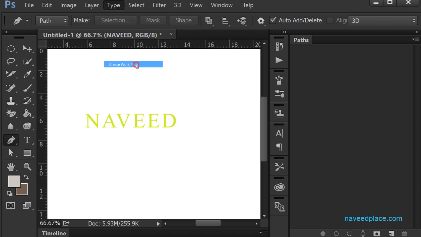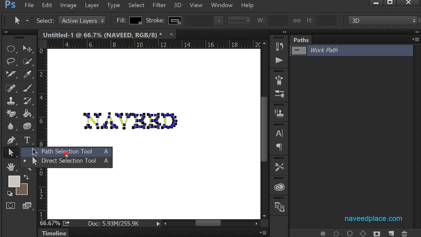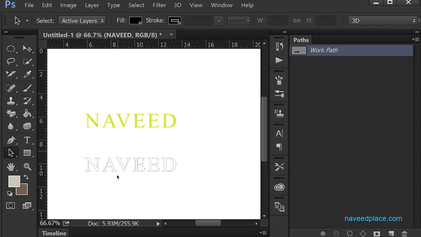What it will do is create a work path, meaning it will do the work for us. And if I take the help of the direct select tool or path select tool and simply click and drag, as you can see, now I have different text in path. So what does this path mean? It means that if I zoom in too much or zoom out, nothing will affect this text, because this is now path.